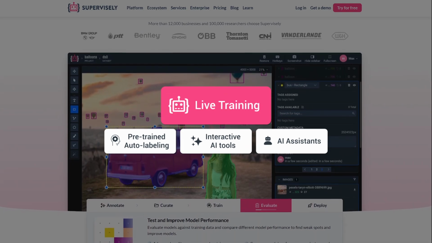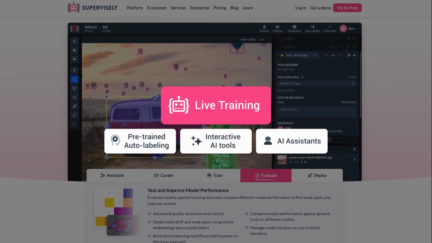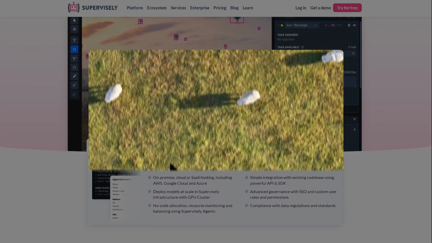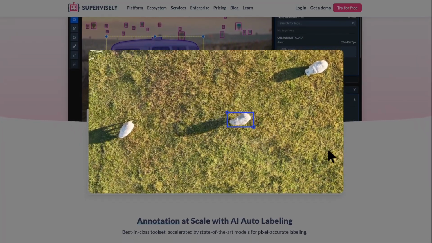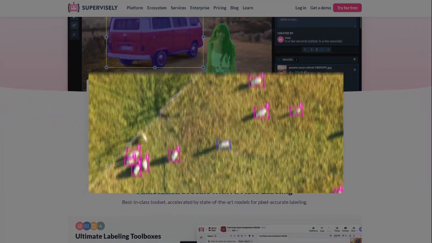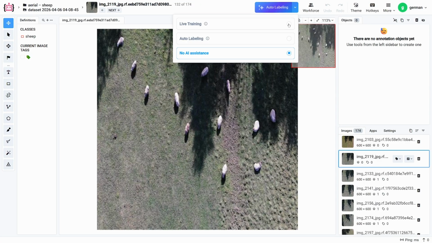Live training introduces a new approach to annotation and model development. It is a continuous training loop where the model is trained in the background while annotation is happening. Instead of separating labeling and training into different stages, live training connects them into a single process. This allows the model to start adapting to your dataset immediately from the very first labeled images. Now I will show how this works in practice.